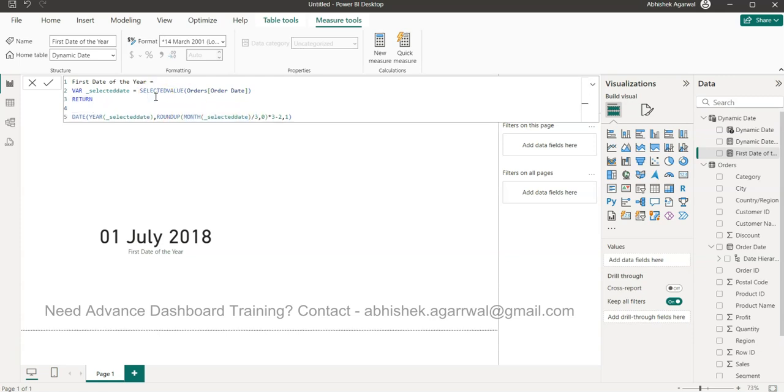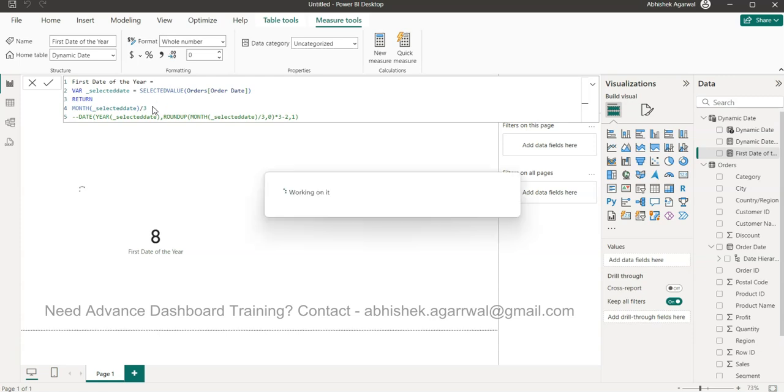How I will do it is I'll comment this out. Okay, so first thing first, let's do this. Control C, Control V, and enter. What it is giving us is 8, right? Selected month is 8, and then what I'm going to do is divide by 3. What it will give me is 3.